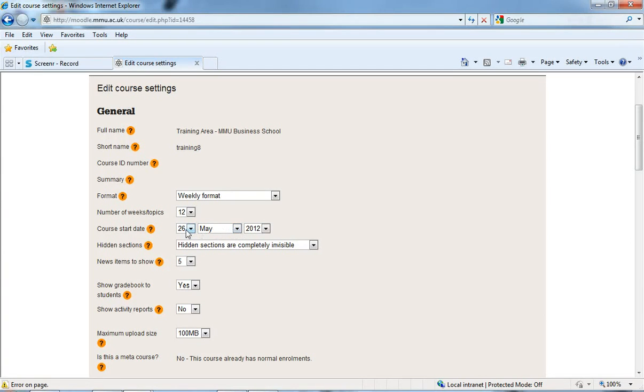So you can go back in and say, right, okay, it's not actually the 26th of May, it's the 26th of September, which I want this to start. So I'll set 26th September 2012.